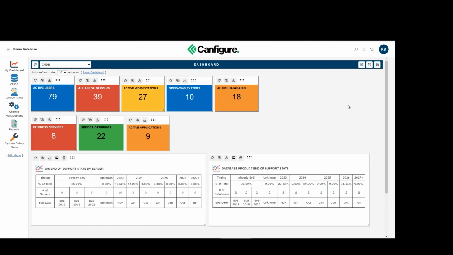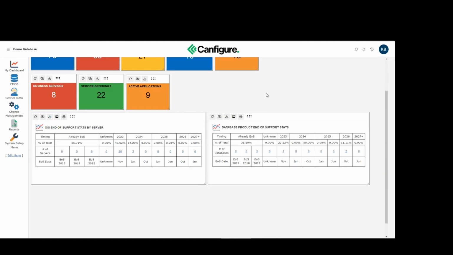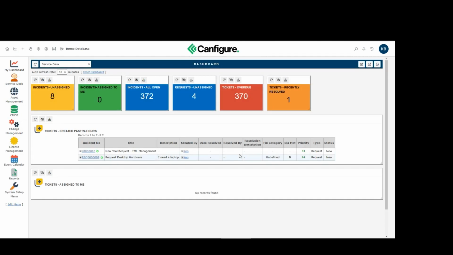Canfigure can also do license management, and so in this, for example, this tracks end of support dates for your server hardware OSs, also database OSs. Basically, anything that you put a date against can be tracked and then sent up for review at your leisure.